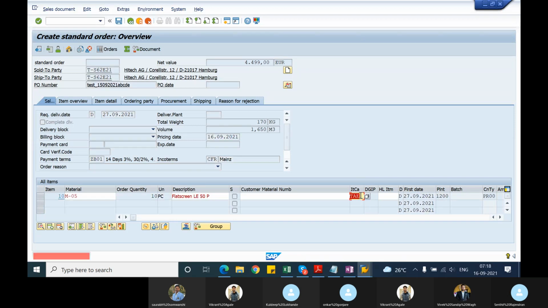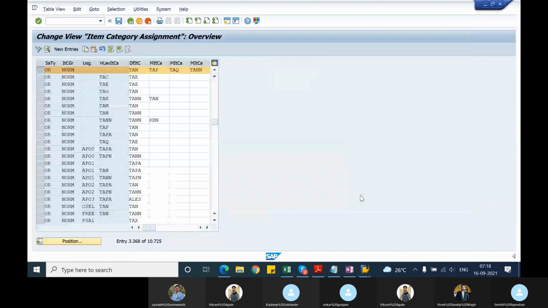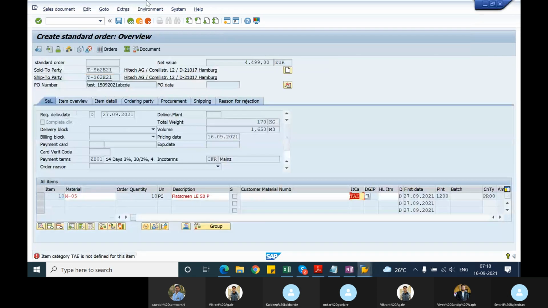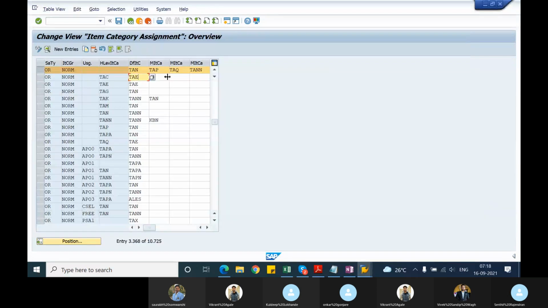System will throw an error saying that item category TAE is not defined for this item. So if you want to manually change the item category, the system will allow you to change only with those entries that are present here as a manual item category. Did you get this?